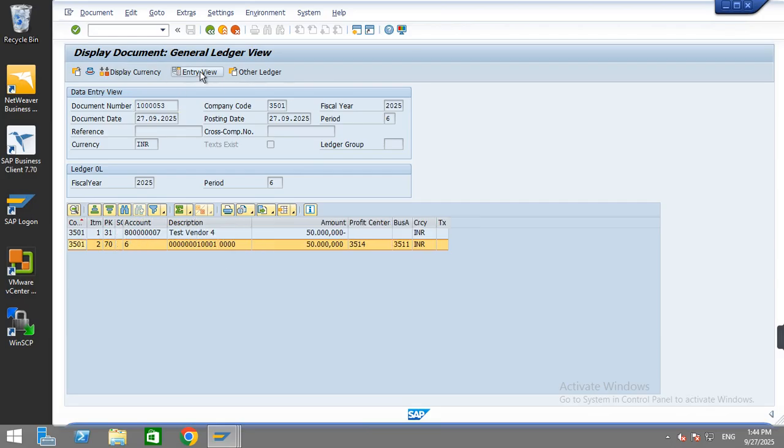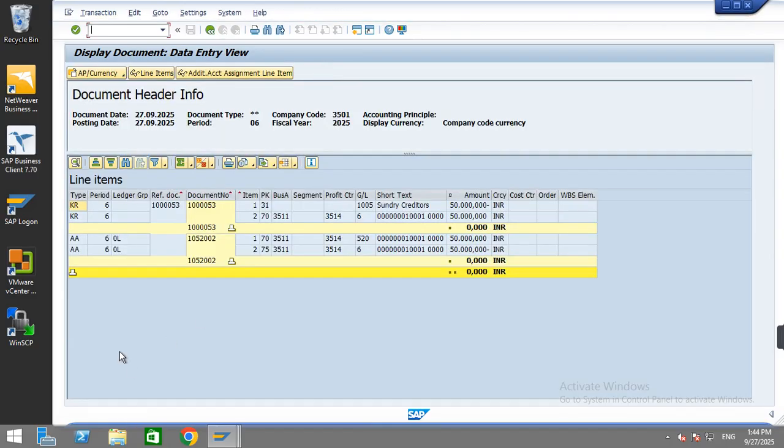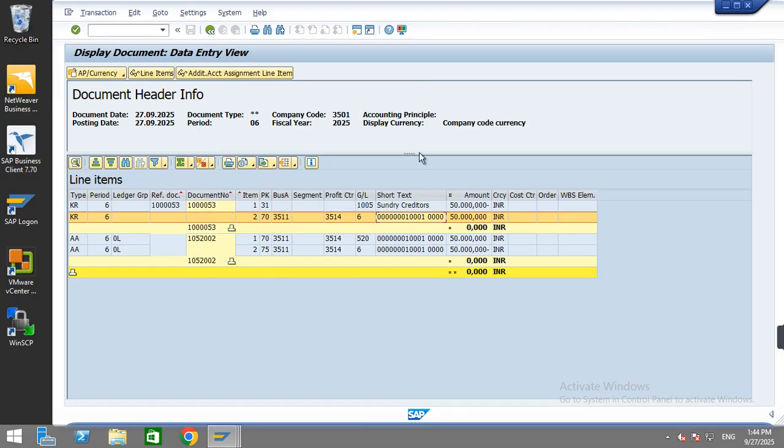Now this is the new thing because of the technical clearing account. If you go to asset accounting, now you can see KR is the document type for vendor invoice and A is for the valuation. Now you can see the technical clearing account has come. This is the thing that is happening in the line items. Document type, GL table.